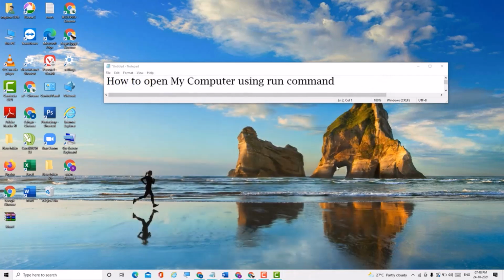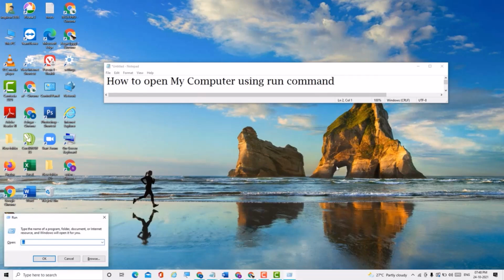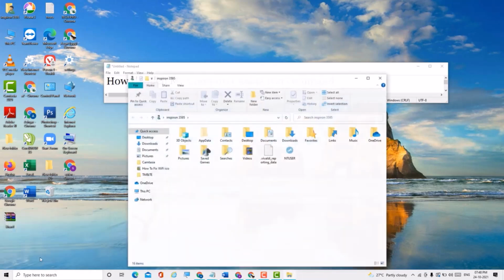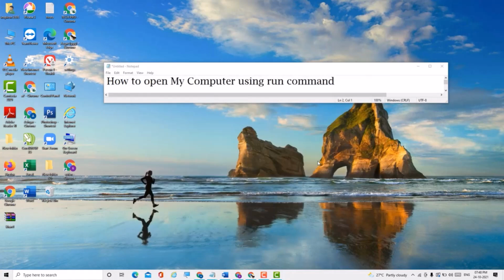Again, firstly, press the Windows key plus R key and type here 3 dot. After that, click on OK. That is it. So guys, this is a very simple, easy and quick method if you want to open My Computer using the Run command.